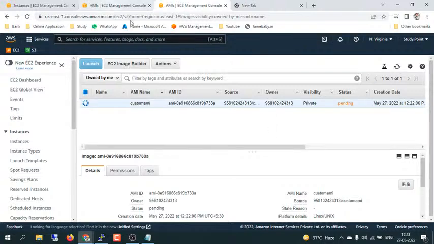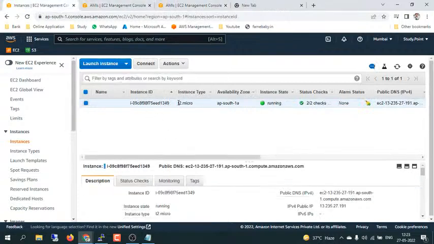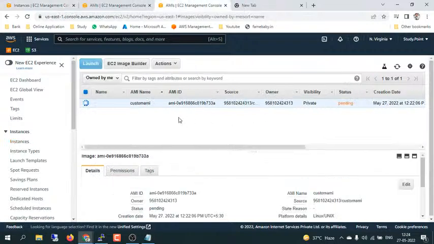Because in this AMI we have T2 micro configuration, but when I launch from the AMI, I'm going to use some higher configuration for the CPU and RAM memory. Okay, so that will clear your doubt, Tapas.